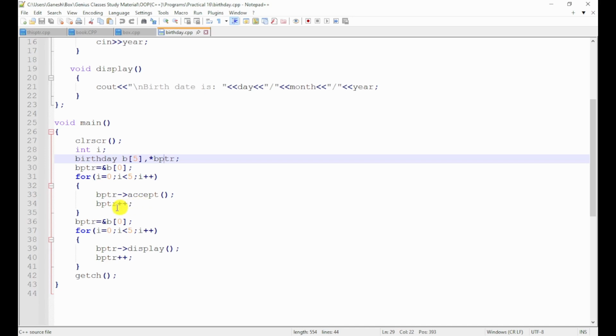So automatically after this increment, my bptr, that is the pointer variable, will be pointing to b of 1. So that is the next object in the array. So this is how the loop will run, and every time I am incrementing the pointer, it will point to the next object. So while completing the loop, it will be accepting all the birth dates for 5 objects. So this is how the birth dates are accepted using pointer increment and loop.